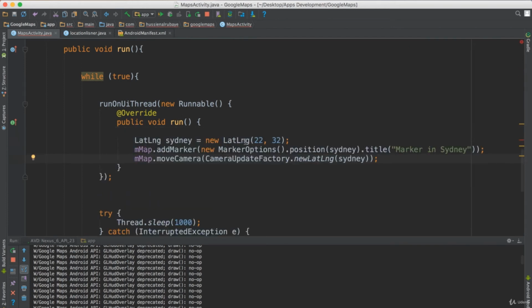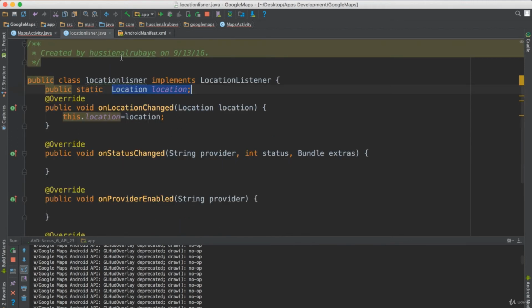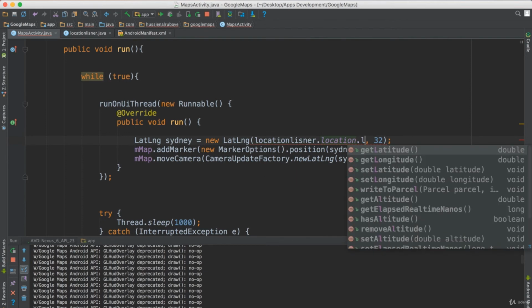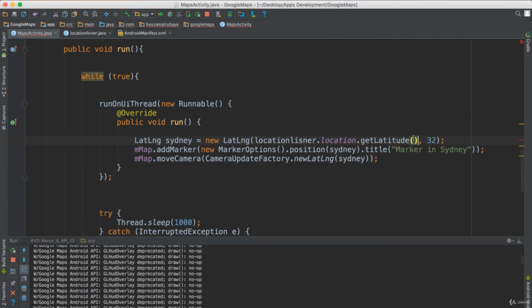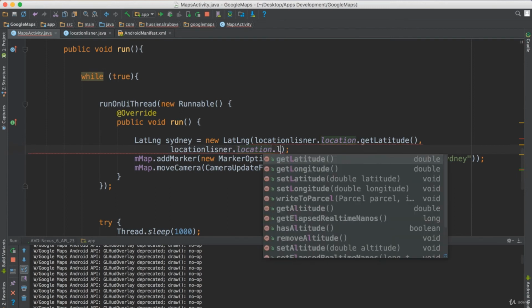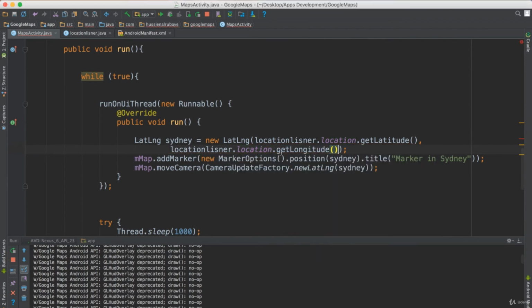Before I add the location to the map, I need to get this one. I already have this updated by the location listener. I'll say, okay, here, display the latitude for me: dot location dot getLatitude, I think. Yes, latitude. And the second one will be this one, dot location dot getLongitude. So I have getLatitude and getLongitude from location.